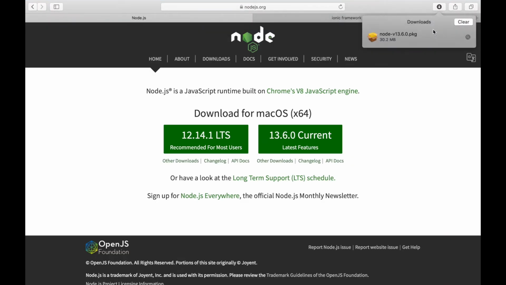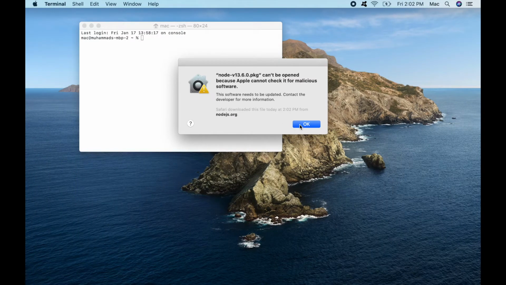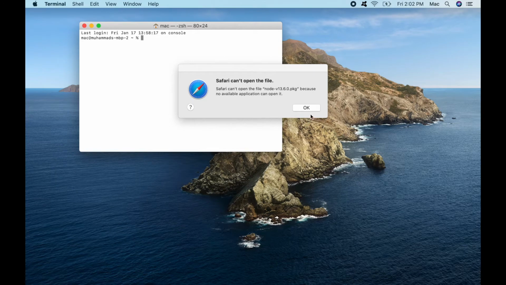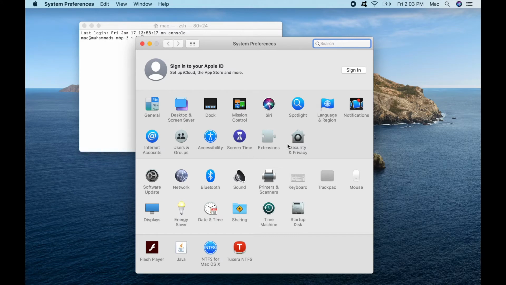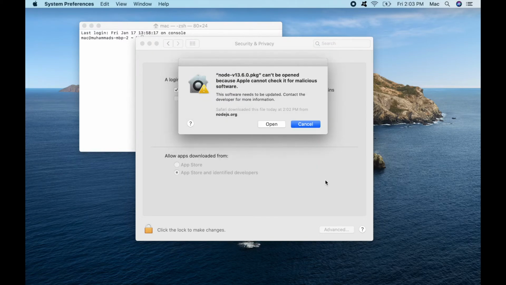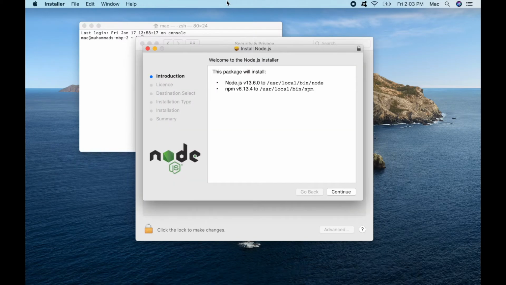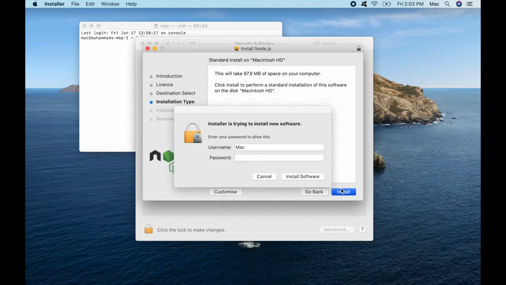Now node is downloaded, so let's install it first. We double tap, the installer is coming in. So basically you need to provide permission for it. So let's provide permissions for it. Go to user preferences, go to the security section, and you'll see the node package here. Open it, do the standard install, continue, agree with terms and conditions, install.